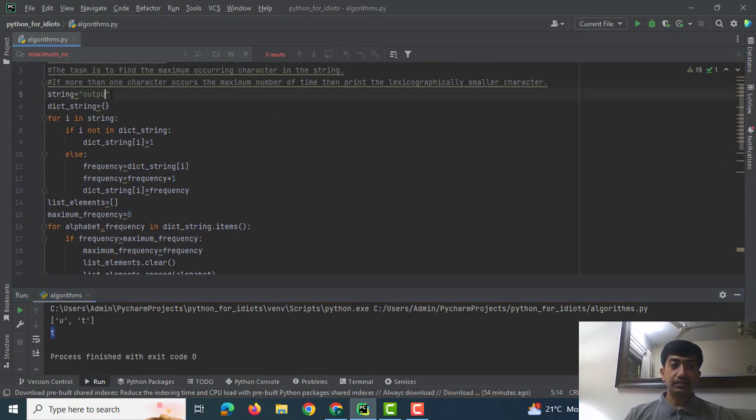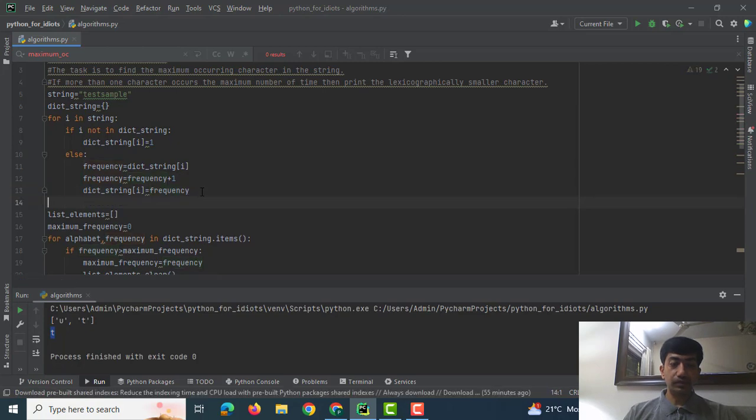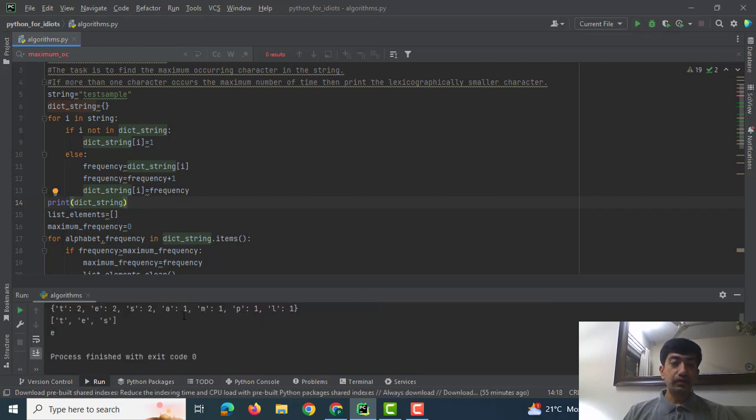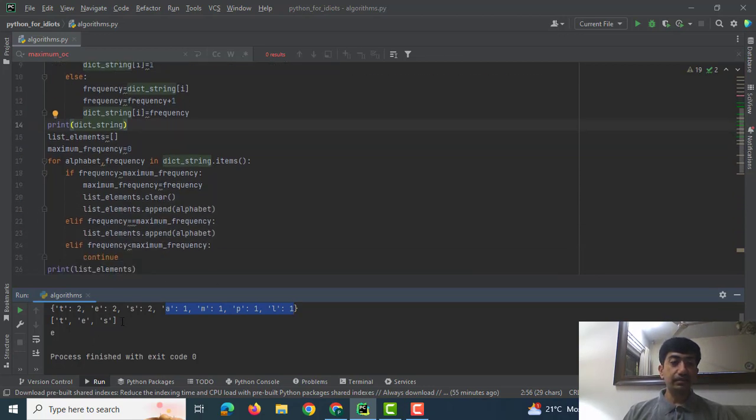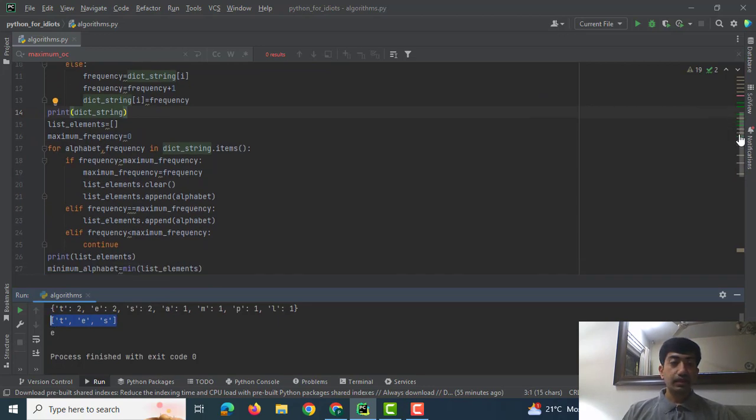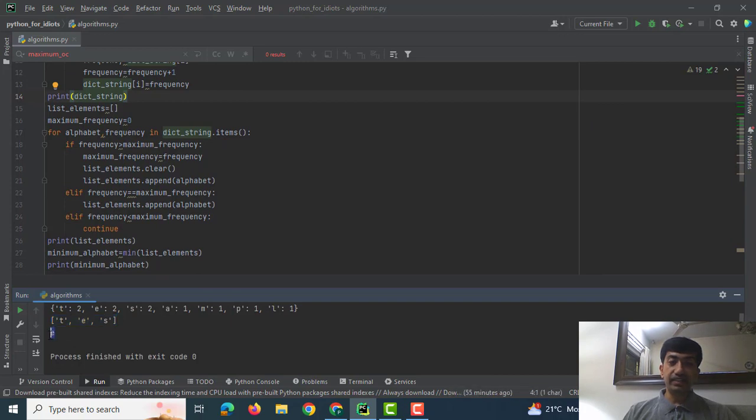Now if I change the string to, say for example, test sample, and I also print out the dictionary, as you can see, T happens 2 times, E happens 2 times, S happens 2 times, A, M, P and L happen only 1 time. Okay, so the list of elements is T, E and S because these characters happen twice, but the minimum alphabet that we get is E.